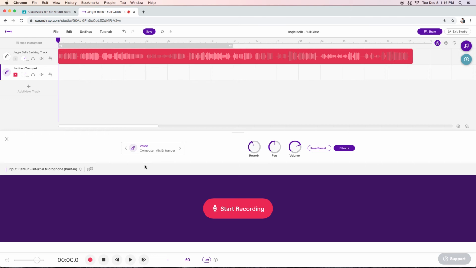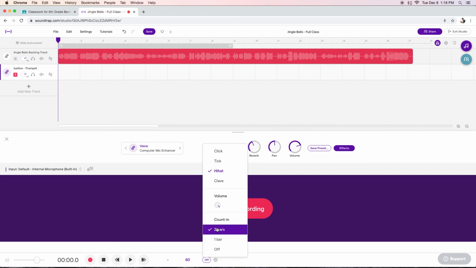Next thing we need to talk about is the metronome. Down at the bottom of the page, you're going to see a bunch of different options. On the very right-hand side, there is an off button and a little gear. You want to click on that gear, and then you want to click on two bar count in. That'll give you two measures, eight clicks. You'll hear eight clicks before you have to start playing.